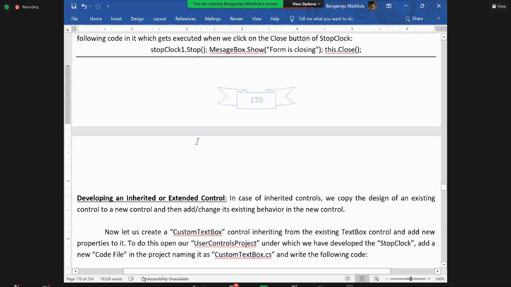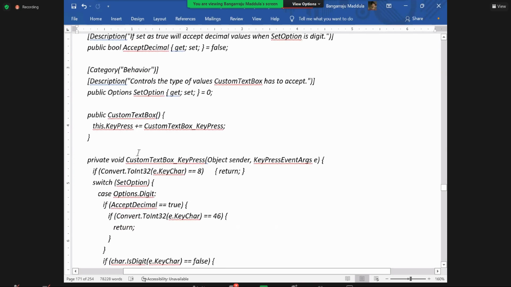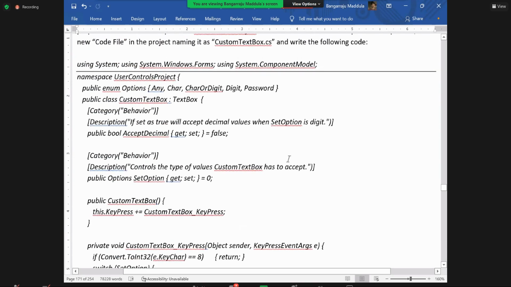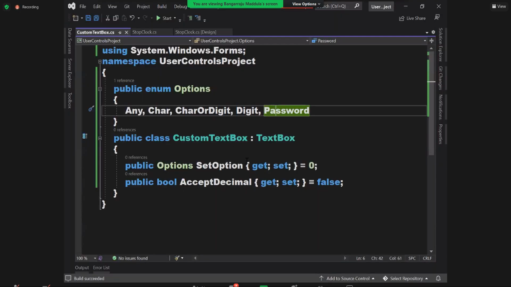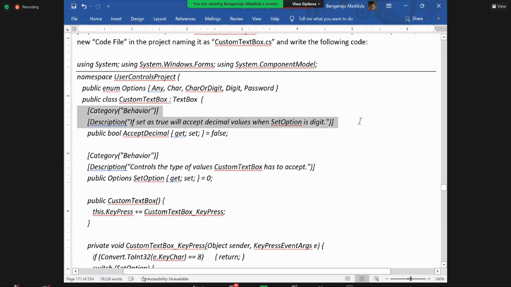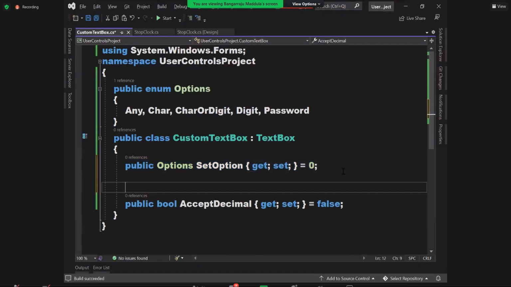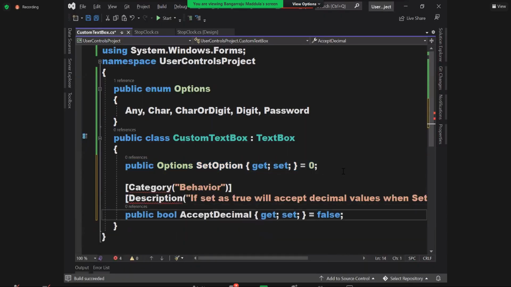So how to write the logic for the key press event? If you want to write the logic for the key press event, just one thing I missed out here. Let me tell you that. Can I give a description and category for this? Remember, last class I explained, I want to define a category for accept decimal. What is the category? Behavior, yes. It's a behavior. Second, description.